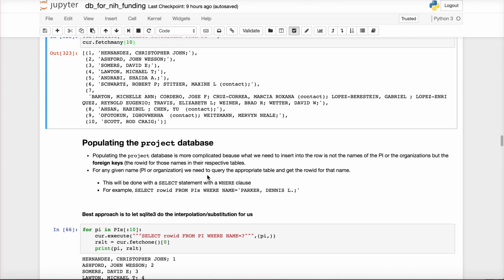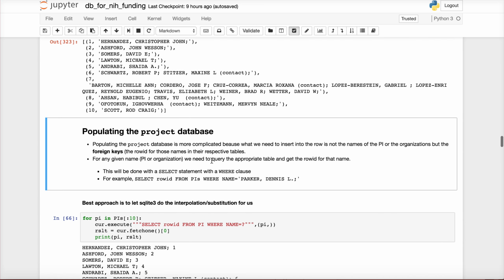Okay, so now we need to populate the project database. And this is going to be a little more complicated than our previous ones, because for each row of our data frame that we're going to iterate over, which will give us a name, a string which is a name of the PIs, a string which is the name of the organization, a string which is the name of the department. We're going to want to convert those strings into the integers that are the unique identifiers for that particular string in our organization and our PI and our department databases.